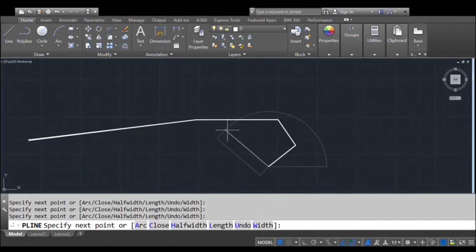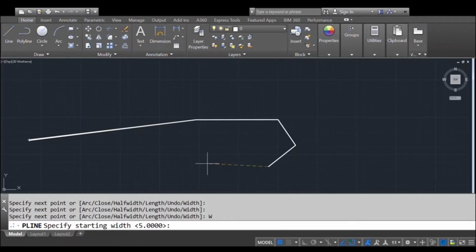We have seen changing the width with half width. Now we are going to see how to change it using width. Type W and enter. After you give that, see the command box. It shows specify starting width. You have to apply the starting and ending widths. A line with the inputs you gave gets drawn.